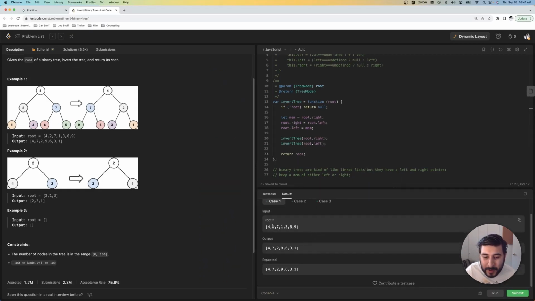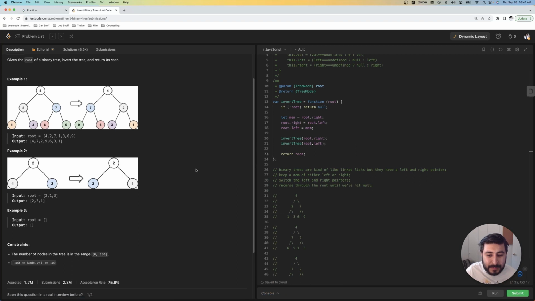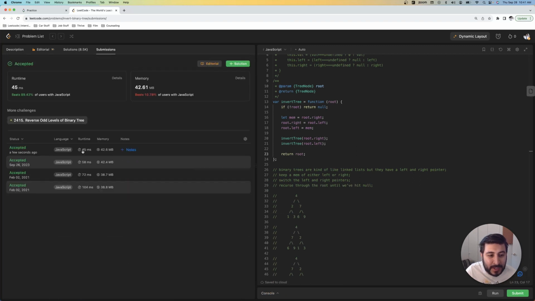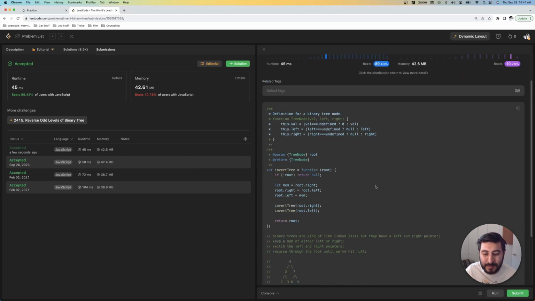And perfect. We have a clear inverted binary tree. Let's go ahead and submit this. And that's it. We hit 45 milliseconds and 42 megabytes.